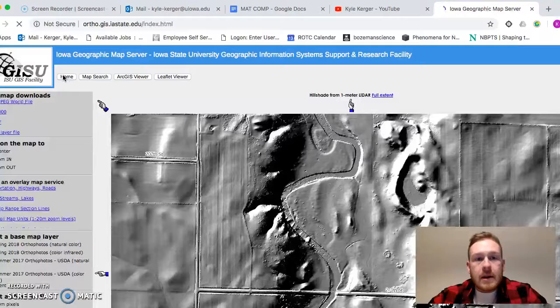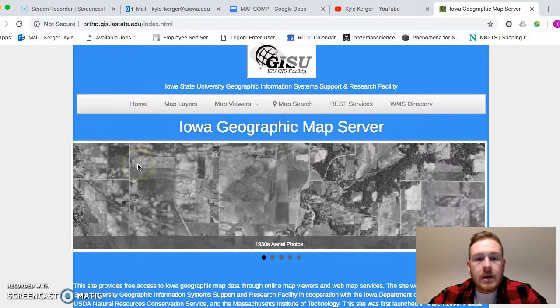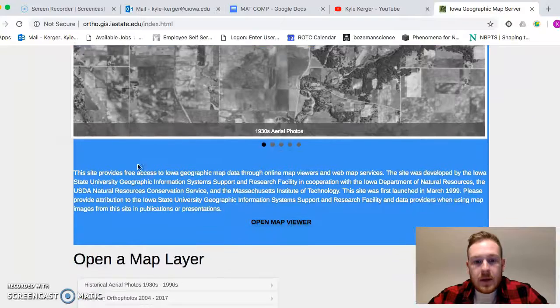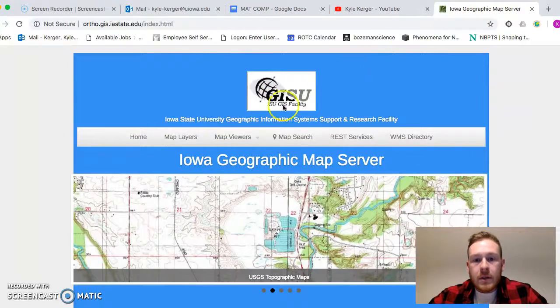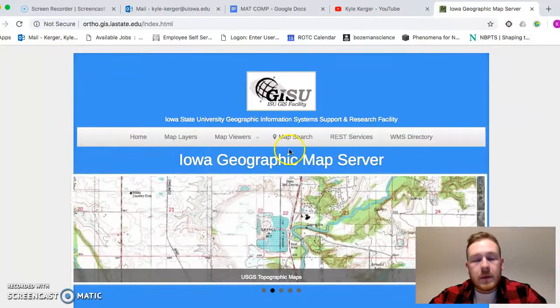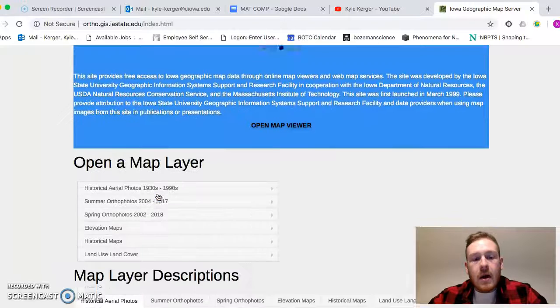GISU is part of the Iowa State University website. So it is public. You can access it. This is what the homepage looks like. I just favorited it and hotkeyed it as the site that I liked.